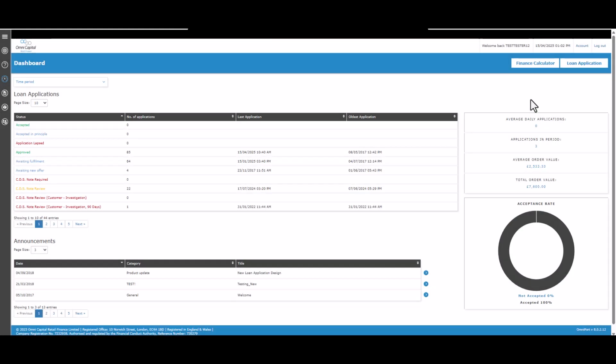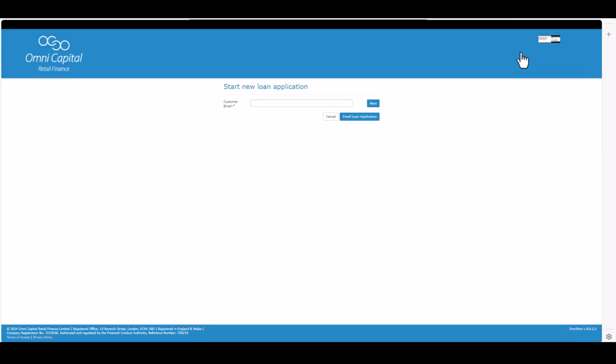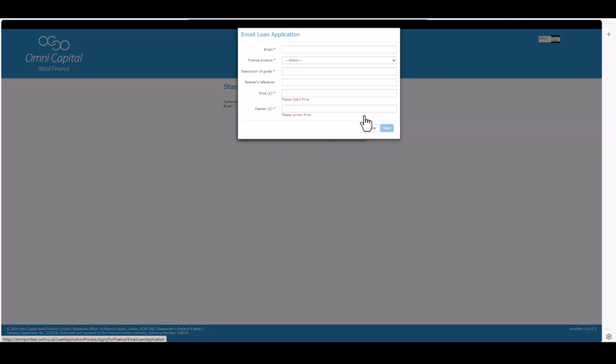If the customer wants to proceed with an application without any advanced checks or complete the application from home, click the Loan Application button. If the customer would like to complete the application in their own time, you have the option to email a link to them. To do this, click Email Loan Application. In here, you will enter the customer's email address, select the finance product, description of goods, price and deposit. Then press Send. This will email the customer a link to the email address to complete their application.